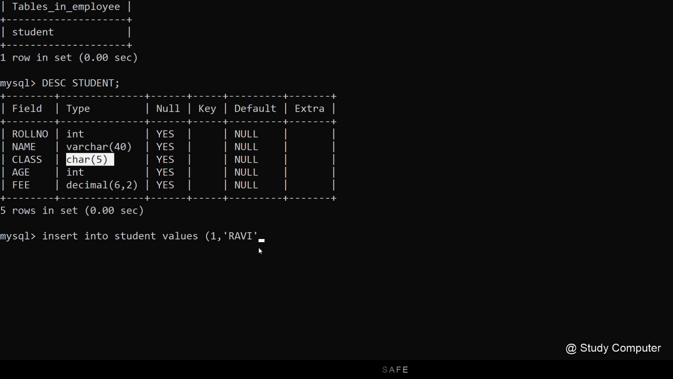That is where we have to enter Ravi. So remember one point: for varchar, char, and date data types, we have to use either single quotations or double quotations. Here you can see one, Ravi, and the second is class. Class I entered, maybe, I give a comma between, and I gave 11.